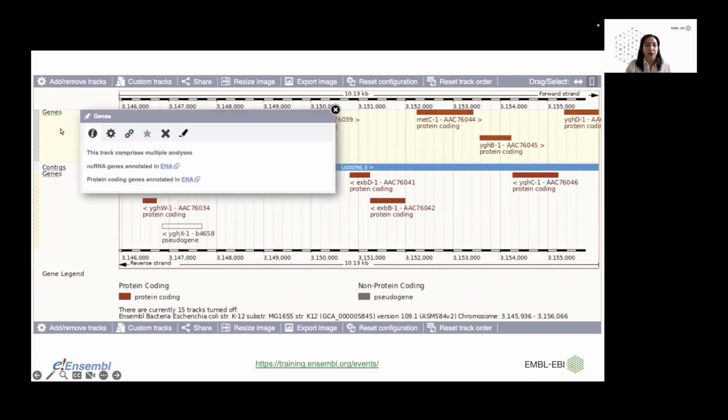You can also find a description of the different tracks. If you're not sure what information a track is showing you, you can click on the track and you can find information that way. In this pop-up menu, you also get different options. You can change the style, how you want to see it in the browser. You can also delete the track this way.